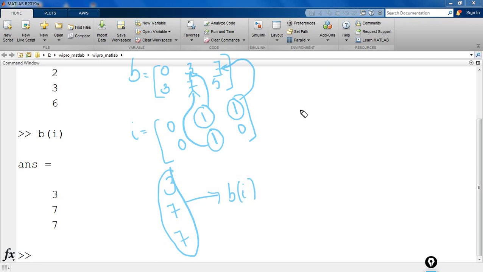Same way you can access the false values also. So if you give B of negation I, this will access the false values from the matrix I. That is, wherever you have 0, the matching position will be accessed. So for B of negation of I, the 0 value is here, the corresponding element is 3. Again you have 0 here, the matching index is here with the element 5. So if you give B of negation I, your output will be 0, 3 and 5.